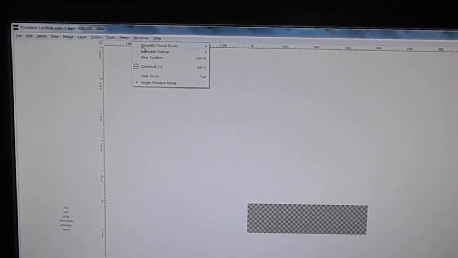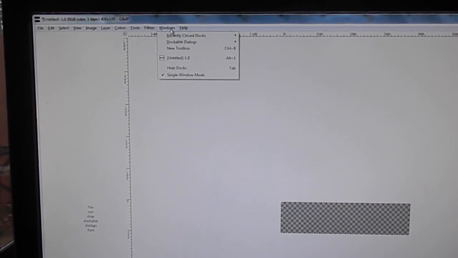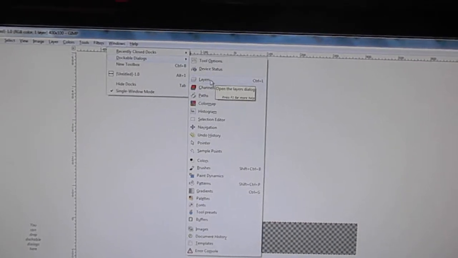Then go back into Windows, dockable dialogues. Hit tool options. That will bring up an option over here for you. Go back over to Windows and down to dockable dialogues. Go down to fonts, and that brings the fonts up over here for you. Then go to Windows, dockable dialogues again, and hit layers. Now over here you can see you have tool options, fonts, and layers. Okay, so those are all set up for you.